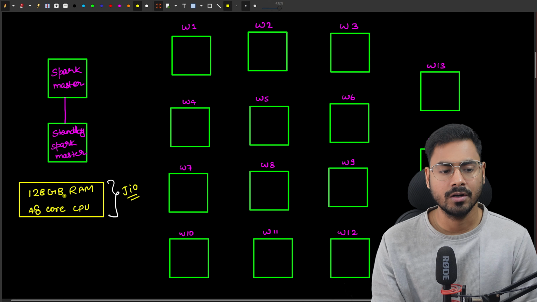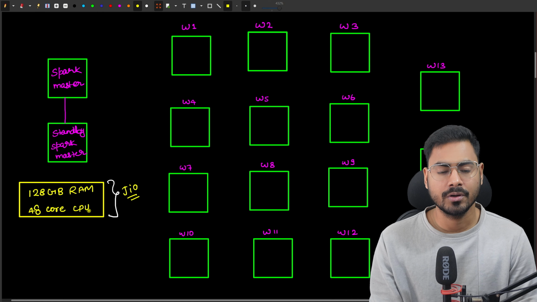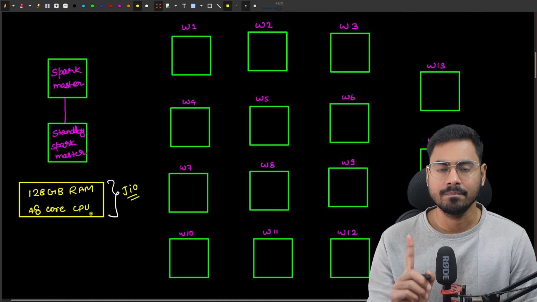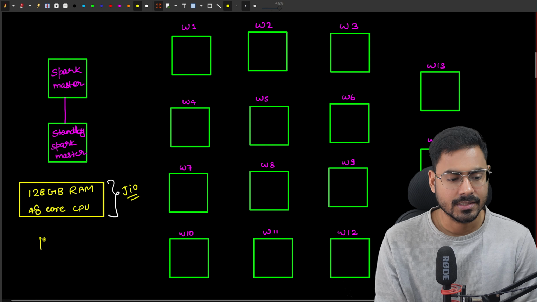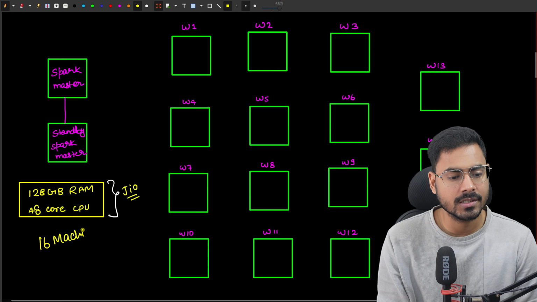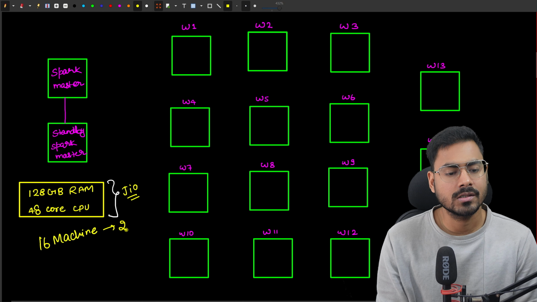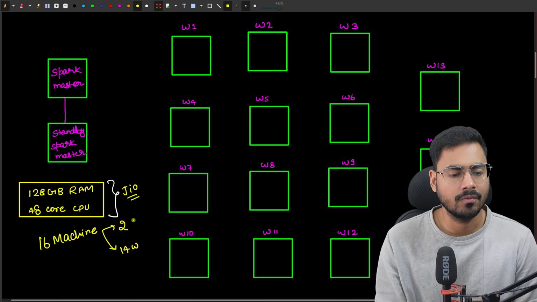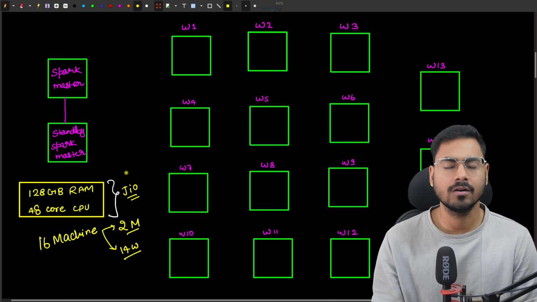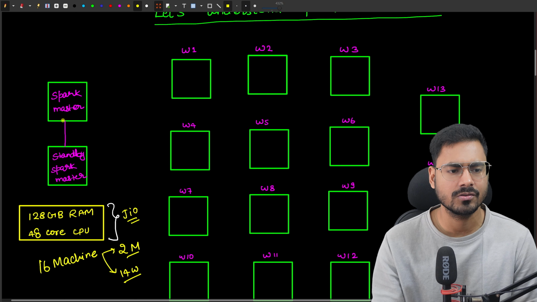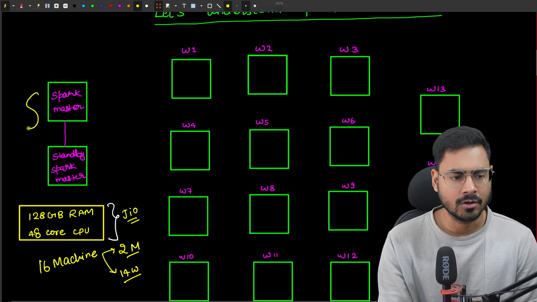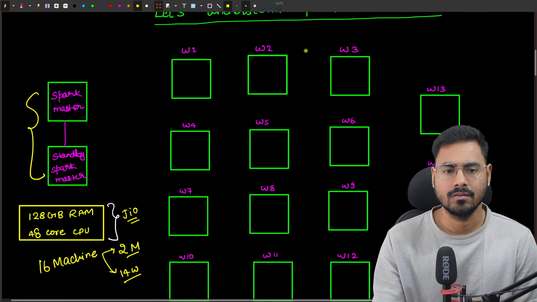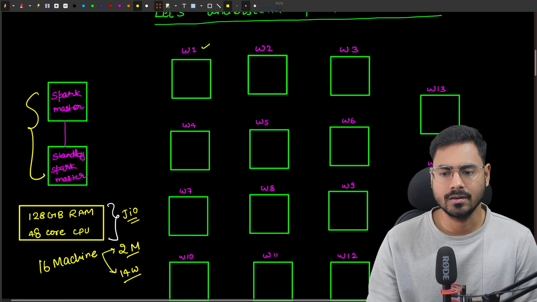It was a total of 128 GB RAM and 48 core CPU per machine. In total we had 16 machines. Out of 16, 2 were masters and 14 were workers. So this was the configuration, and this is what I have shown here in the Spark cluster: there are 2 masters and 14 workers, 1, 2, 3 and so on till 14.